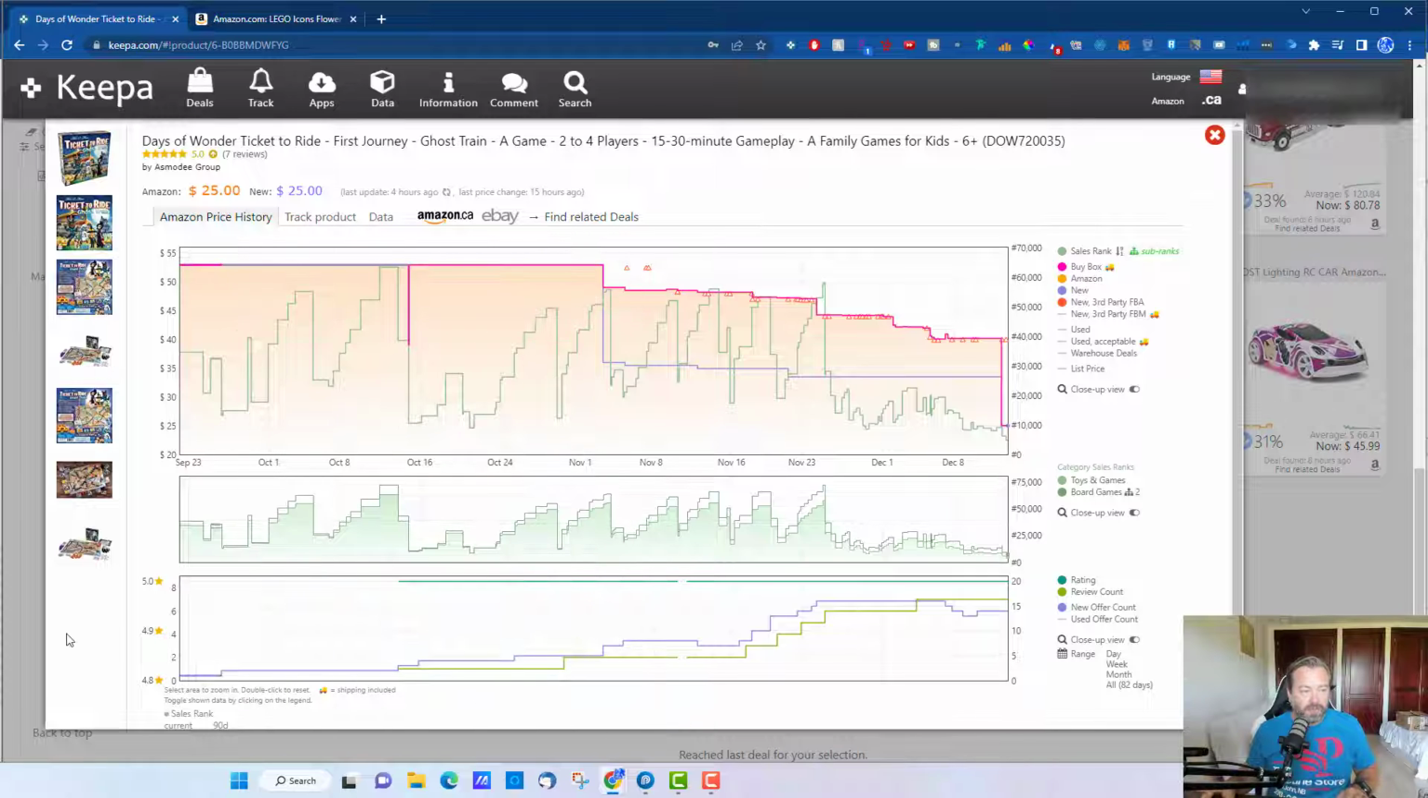So I want to clear up the common misconception that sales rank drops on Keepa don't necessarily mean sales. Okay, so this is a common misconception that each time a sales rank drops, like from here to here, that means it's a sale. What that actually is, is a sales rank change.